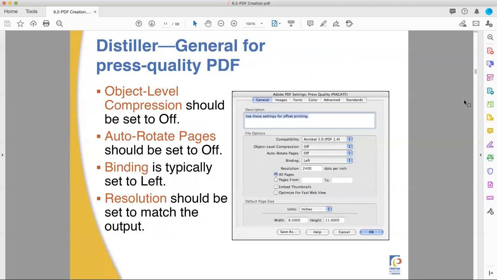So, general press quality PDF. This is how to make a good one that will print successfully. Object level compression turned off. Don't let it choose to compress individual objects. That'll cause you problems. Auto rotate pages should be set to off. Again, PDFs don't make anything better. They do preserve what's already there. And not auto-rotating pages allows people to do things like have pages in different orientations.